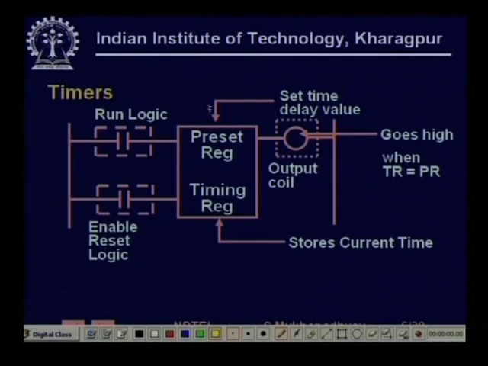How much delay, that can be programmed. And number two, the basic idea of a timer is that there are two registers. One is called the preset register and the other is called the timing register. The preset register is set whenever you create a timer in the program; it gets loaded by a particular value and it stays fixed.